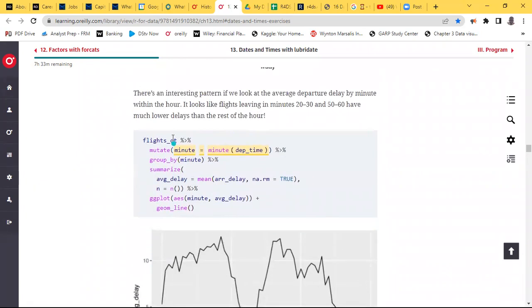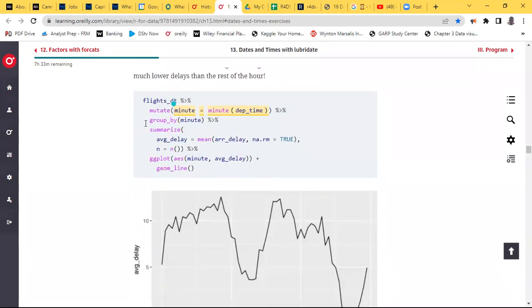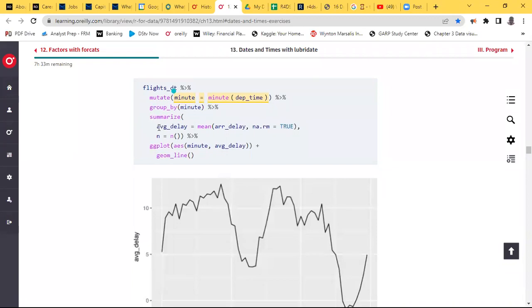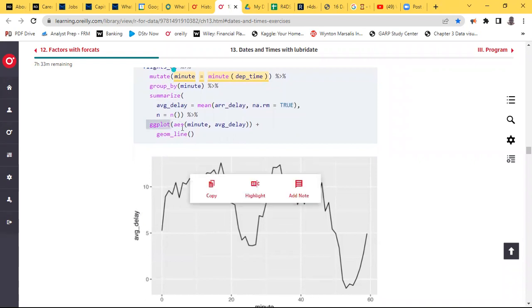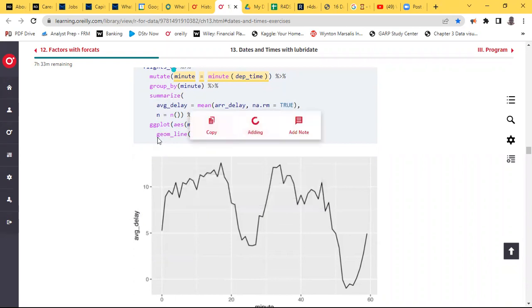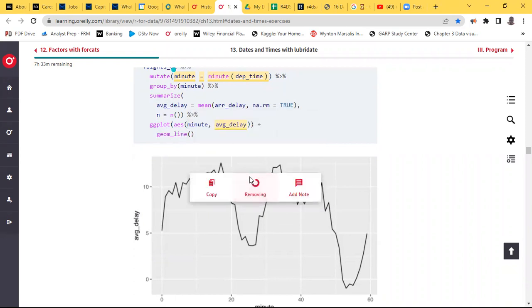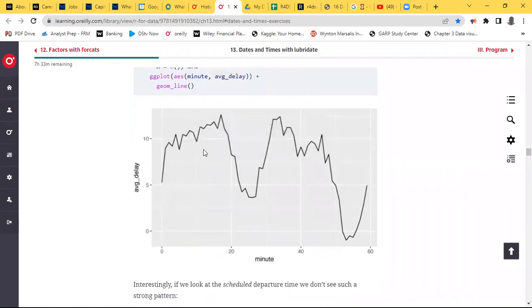I pass my flights_DT data that I created. I mutate for a minute, so I create a column where I extract the minutes of the departure time. I group this by minutes, where I summarize that the average delay should be the mean of my arrival delay, removing any information that is not available. Then I pass this through ggplot, plotting my minutes on the x-axis and my average delay on the y-axis, then create it with a line function. That's what this tries to represent.